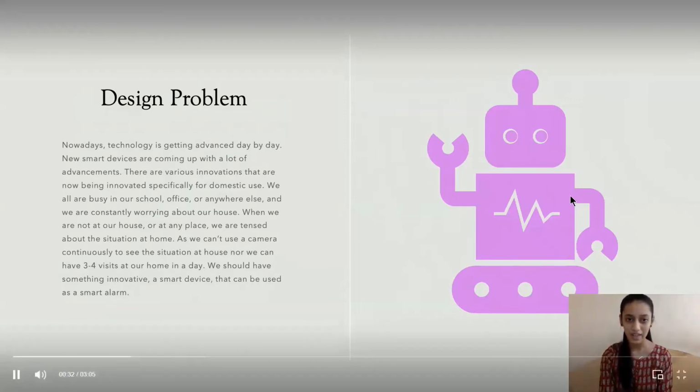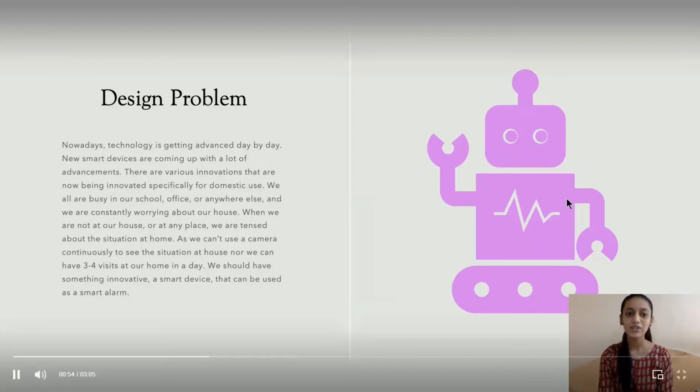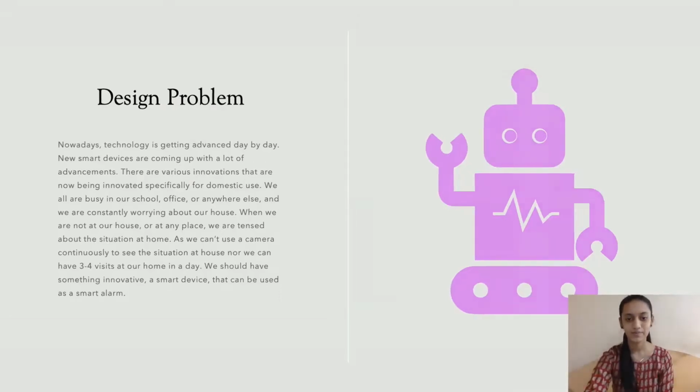We all are busy in our school, office, or anywhere else, and we are constantly worrying about our home. When we are not at home, we are tense about the situation at home. As we can't use the camera continuously to see the situation at our house, nor can we have 3 to 4 visits at our home in a day. We should have something innovative, a smart device that can be used as a smart alarm.